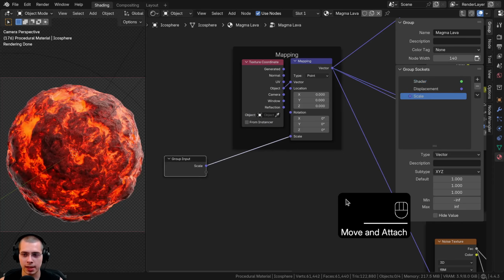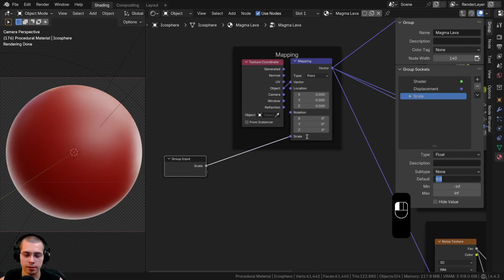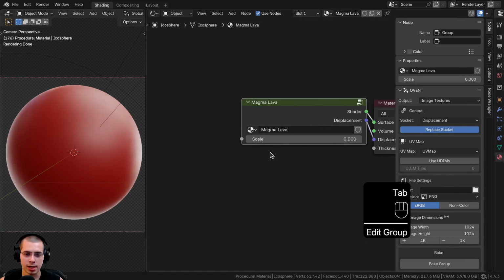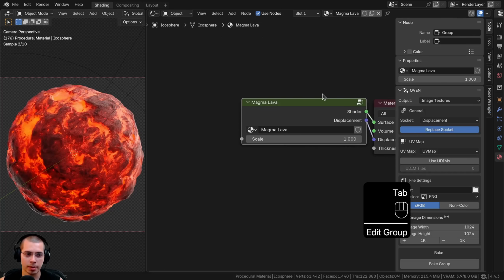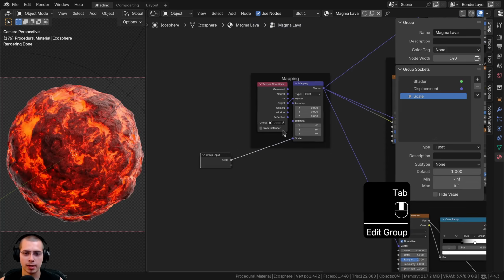Let's click on the scale, and you can see it's going to be 3 values, but I just want it to be 1 value. So let's change the type from vector to float, and then I'll turn the default value to 1. And then if we hit tab to go out of the node group, let's turn the scale back to 1. So that'll control the size of the entire material. Let's go back into the node group.